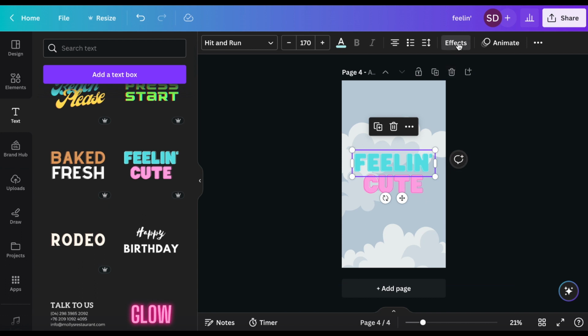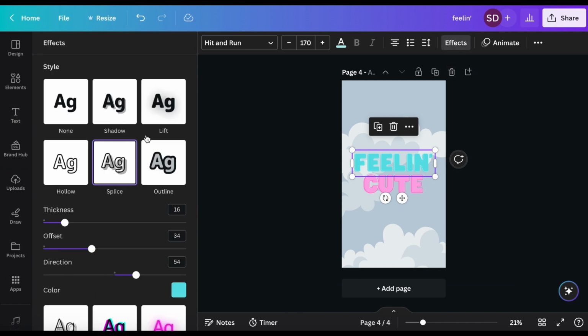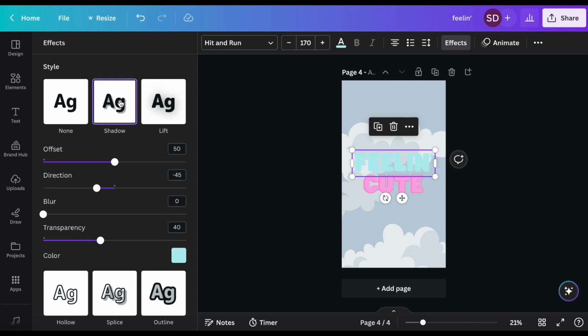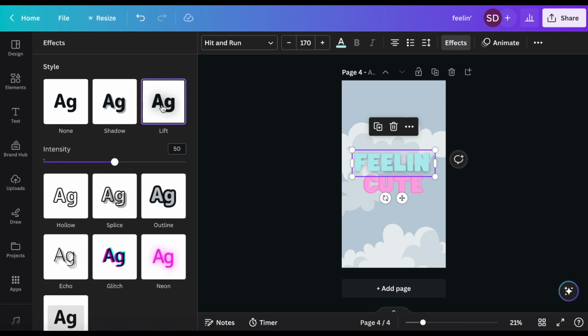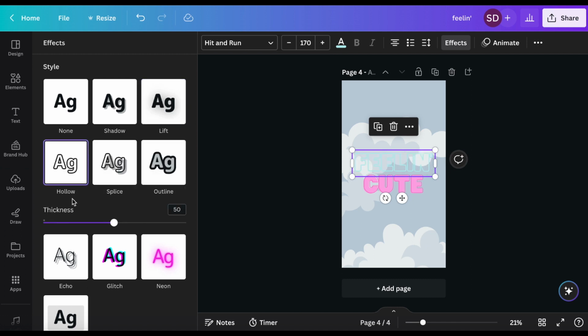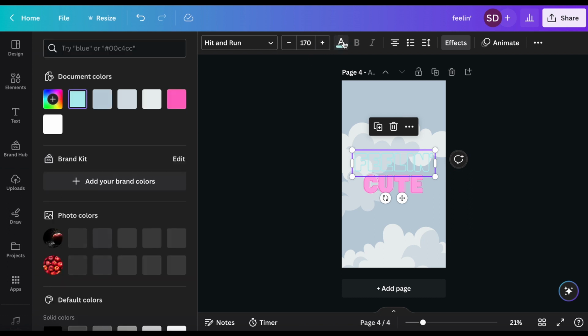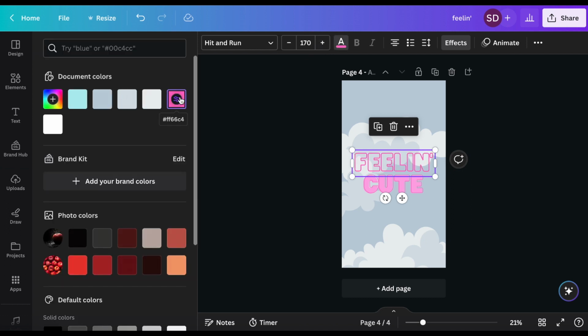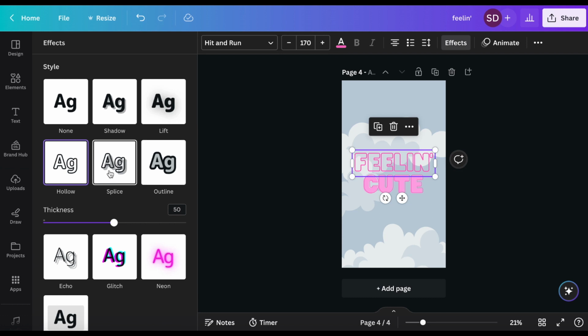On the text, you also have the effect option here, where you can add a shadow, you can lift. You see, you automatically have a shadow here on the background, and then you can increase the intensity of this lifting effect or decrease it depending on what you want to do. You have one saying hollow. It's also good here. Of course, you can change the color of it. Let's see what else we have.